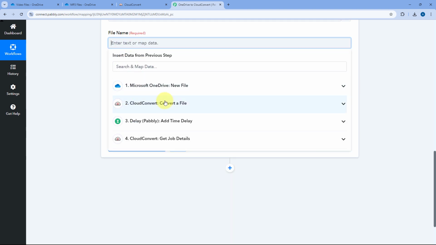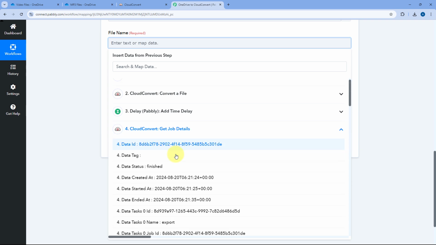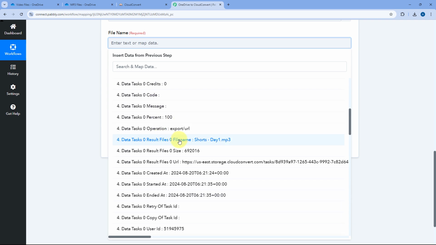So here from CloudConvert, while getting the job details, while getting the file URL, we have also received the response of the file name.